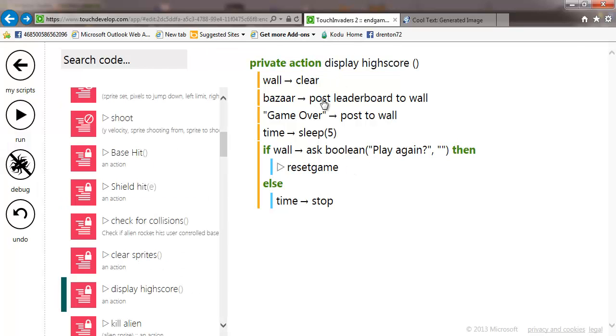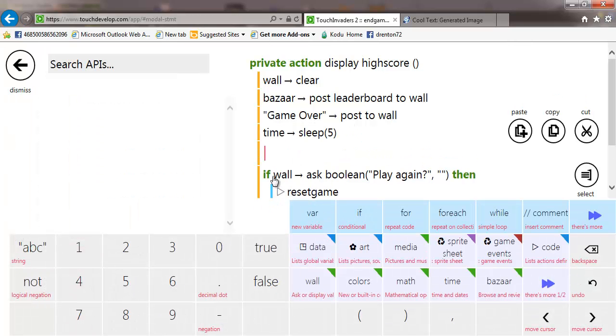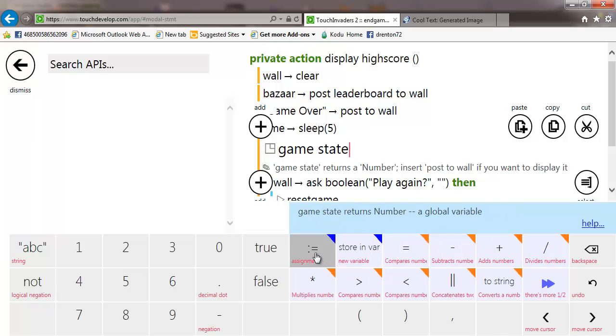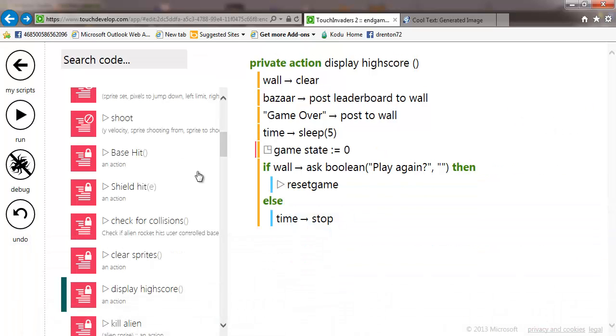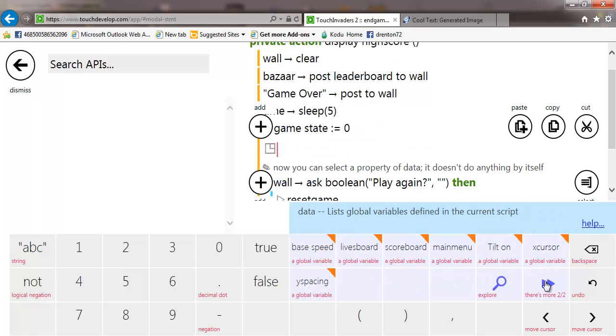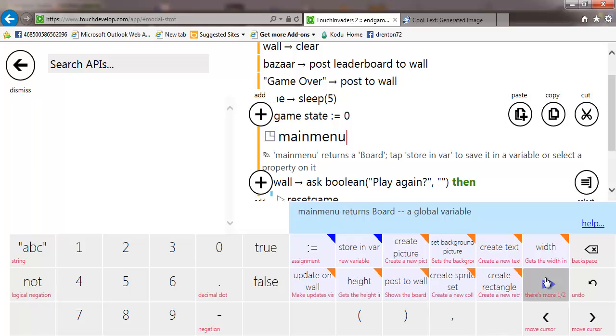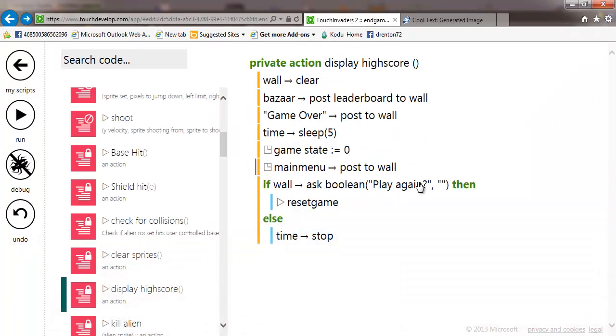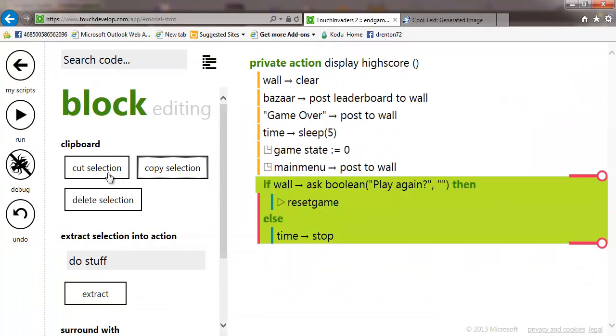Okay, so what we're going to do in display high score is we're going to clear the wall, we're going to post the scores to the wall, we're going to sleep for 5 seconds, and instead of saying play again, what we're going to do after 5 seconds is put the game state back to 0 for the main menu. Okay, and we're going to post the main menu to the wall. So that bit can come out.